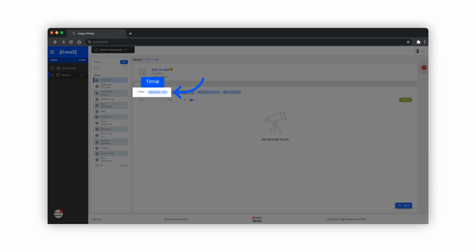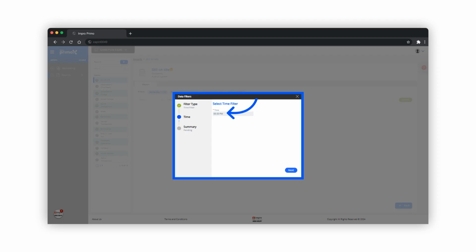You have to choose the still on site threshold time. The report decides who is still on site, and who not, at that point in time. In our example, anyone who is still on site at 5 p.m. will appear on the report.